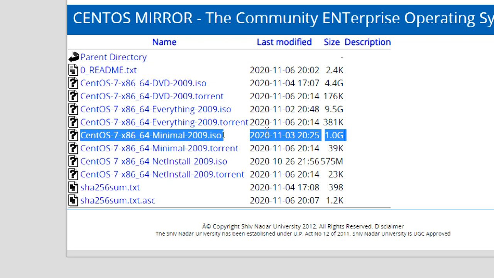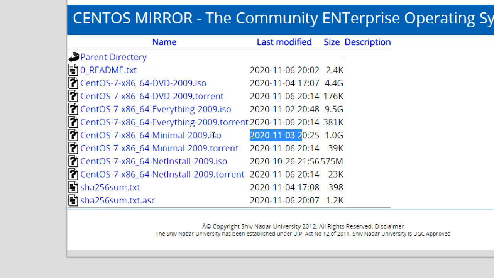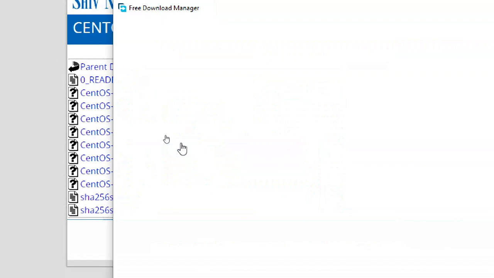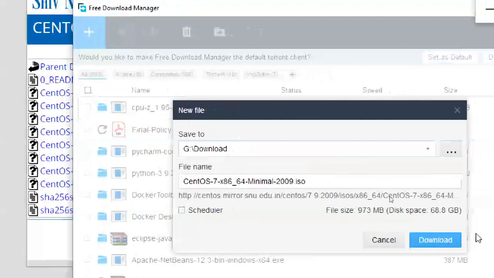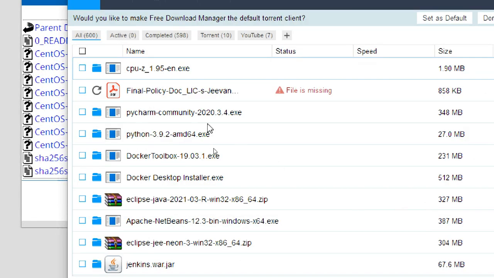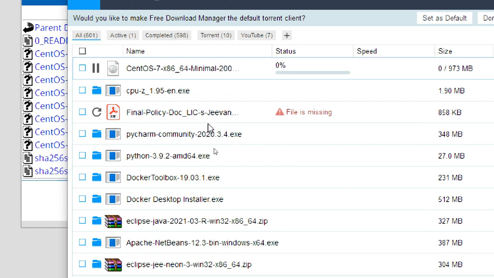So I'm selecting this one because I have a version that is 2 years back, which I gave in a Google Drive. Okay, so this is a minimal version. If you want, you can download both also. If you download a full version, you will get the full and minimal as an indirect option. So first of all, I already downloaded the full version. Now I'm downloading a minimal version.